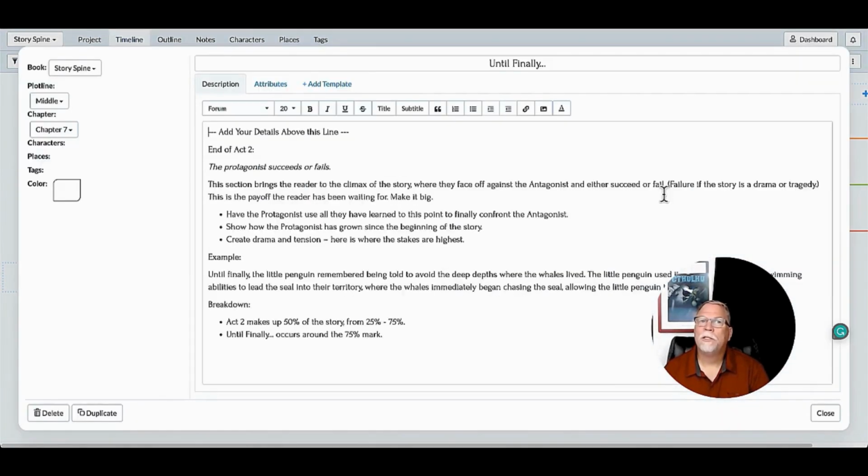The until finally section of our story is where the protagonist faces off against the antagonist and either succeeds or fails. They fail if the story is a drama or a tragedy. This is the payoff that the reader's been waiting for. Make it huge. Make it resolve everything that has led up to this point. Have the protagonist use all they've learned so far and show how the protagonist has grown since the beginning of the story and how that enables them to be victorious.